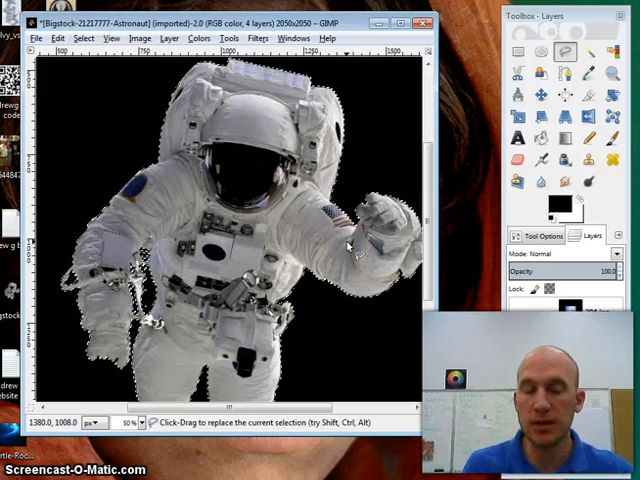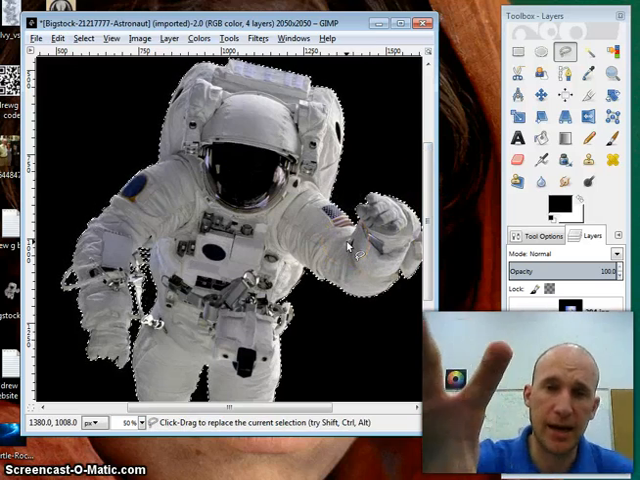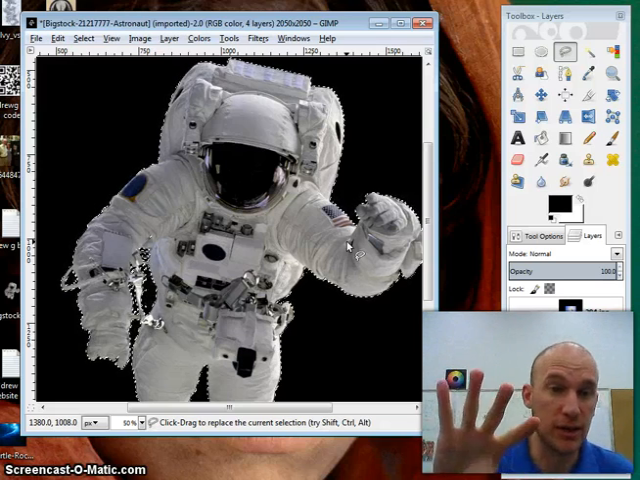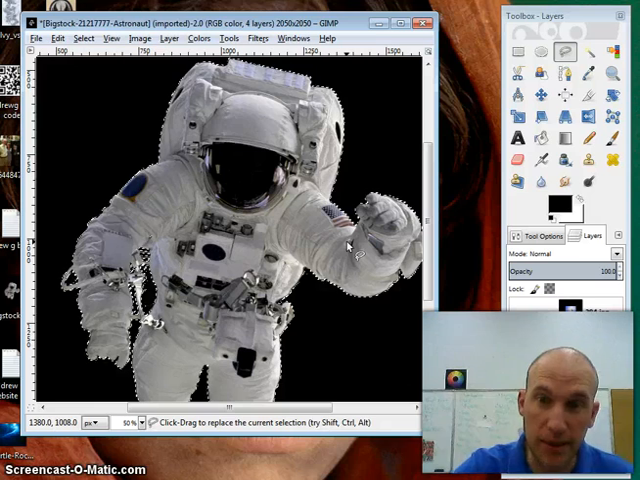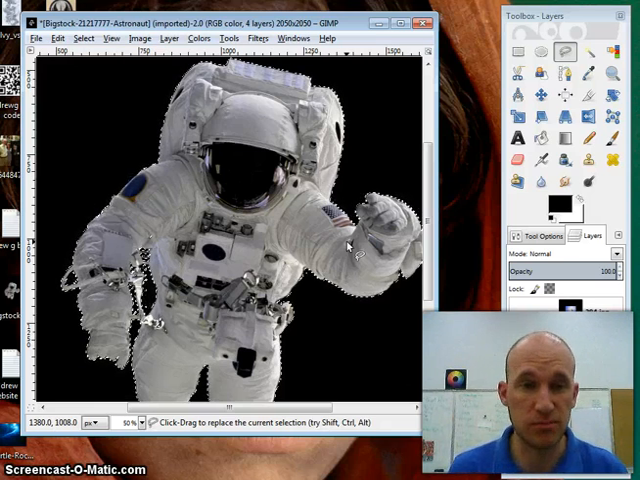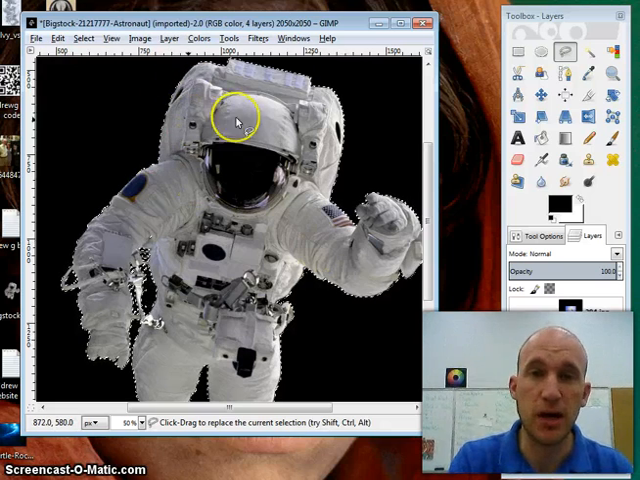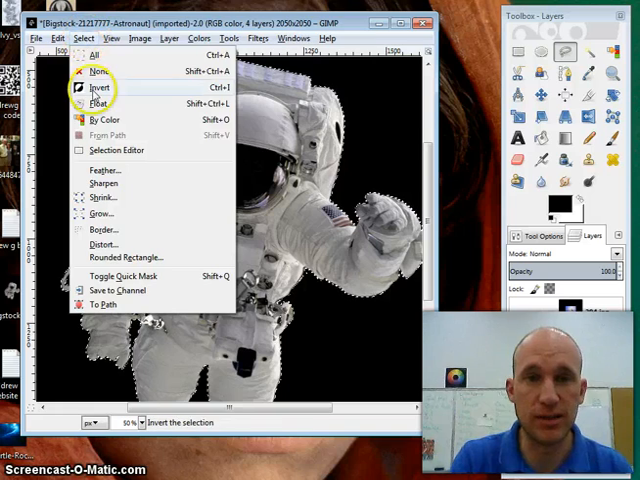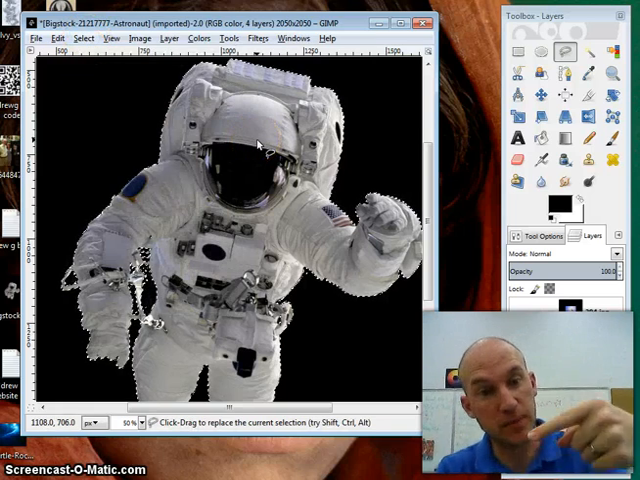Now, some things I can do, I could take him and remove him just by cutting and pasting. I can do a couple other ideas. I could select invert and delete the background. But for the sake of example today, I'm literally just going to copy and paste here. I'm just going to cut him out. Right now, I have the black space selected. So I'm going to do select invert. So now I've got my spaceman selected.